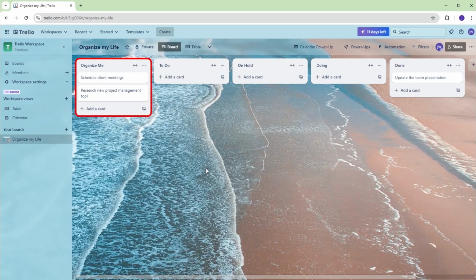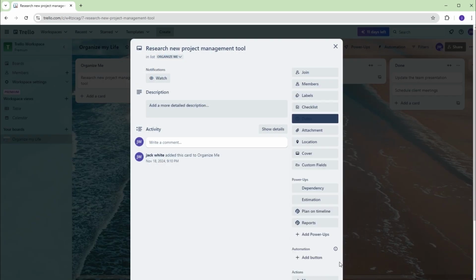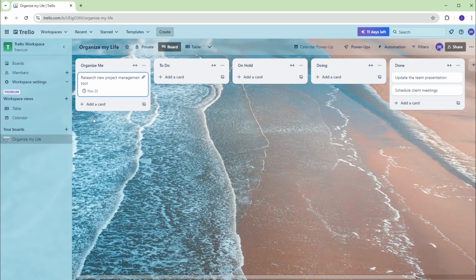Review your Organize Me list to see what needs attention. Then, plan tomorrow's 1 to 3 goals. Move completed tasks to the done list and update due dates if necessary. This small habit will keep your productivity system running smoothly.